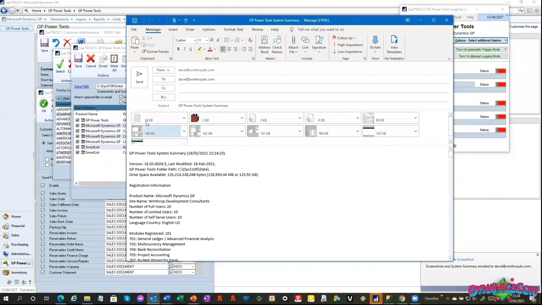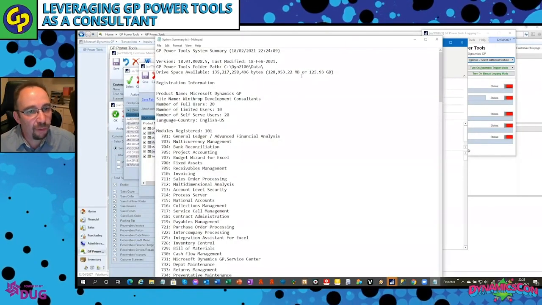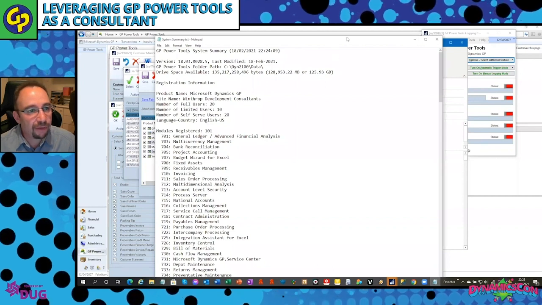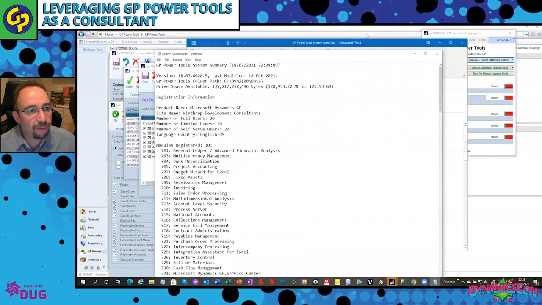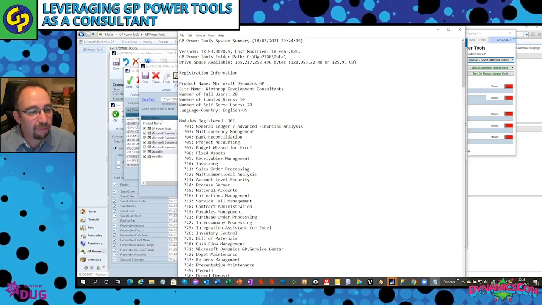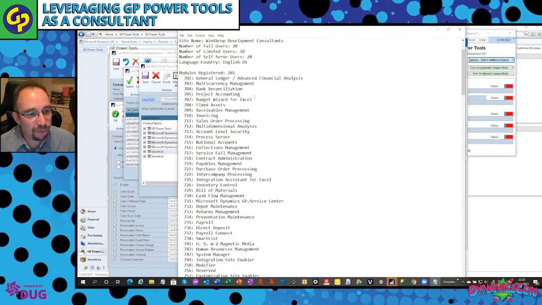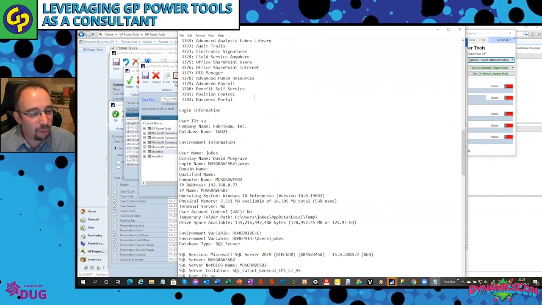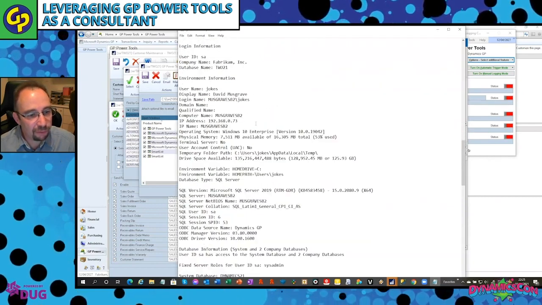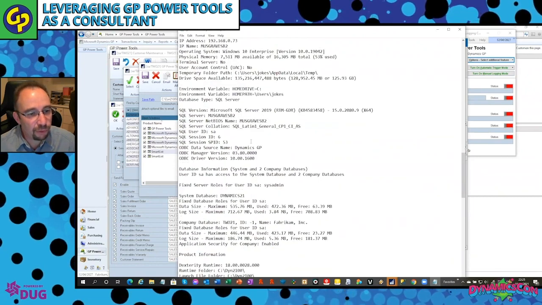It has the dynamics.set file, it has a system summary report, and it has both the system level and user level dex.ini files. And in this system summary, which is also in the body of the email, it has details of everything in this system. So as a consultant, you will be provided with everything about the system, which includes the licensing, what modules are registered, the login information and details about the workstation itself, what SQL versions are in use, what ODBC versions are in use.